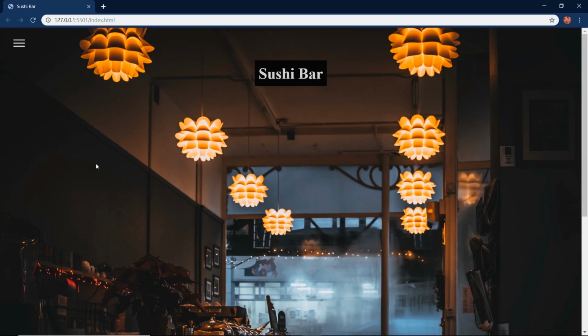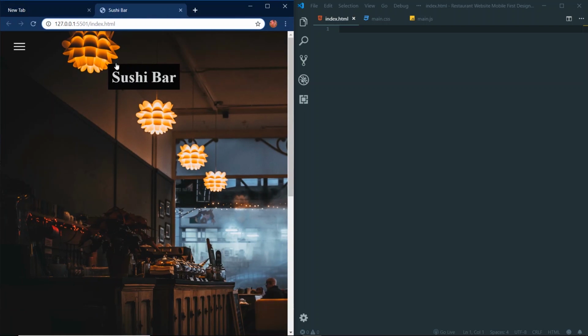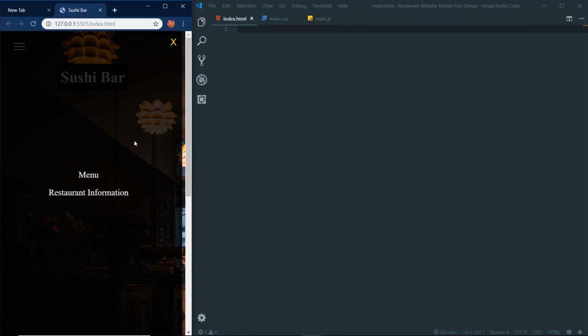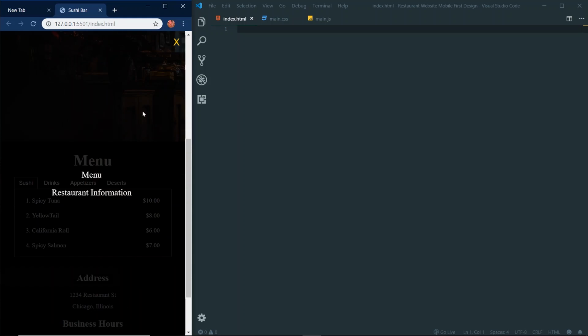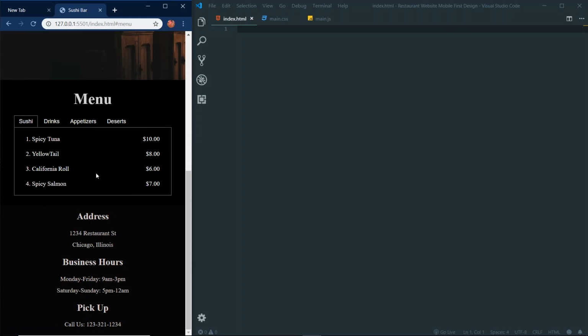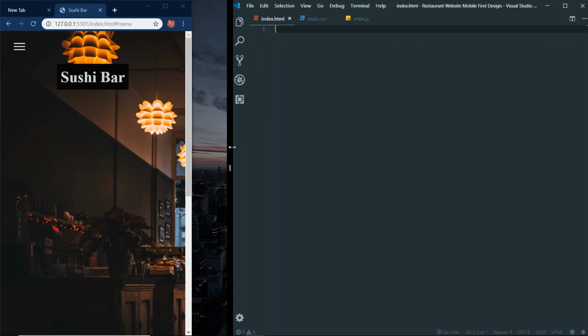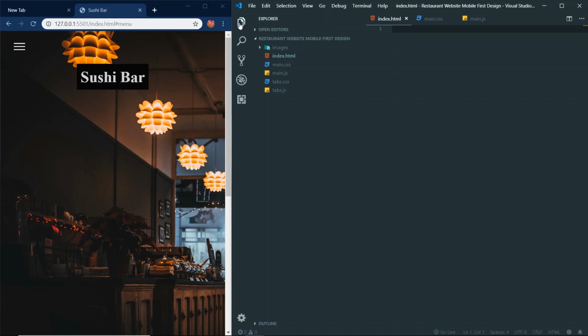So we're going to use HTML, CSS, and JavaScript. And we're going to be using CSS media queries because it is fully responsive. It is built with mobile first design in mind. And if you click on one of these links, it'll close this nav and it'll take you to the menu. And this would be very useful, especially when you have a lot more content for your website, which most restaurants obviously would. So I have Visual Studio Code here, and I have about 5 files plus an images folder.